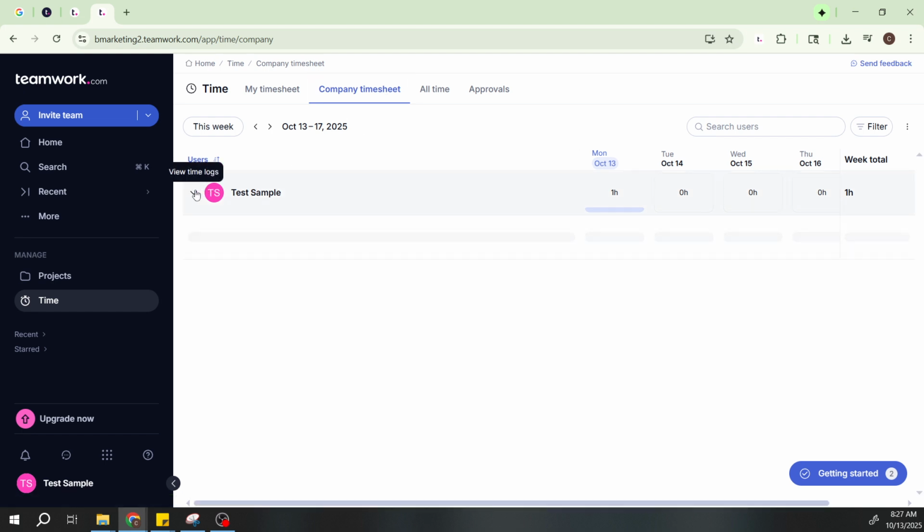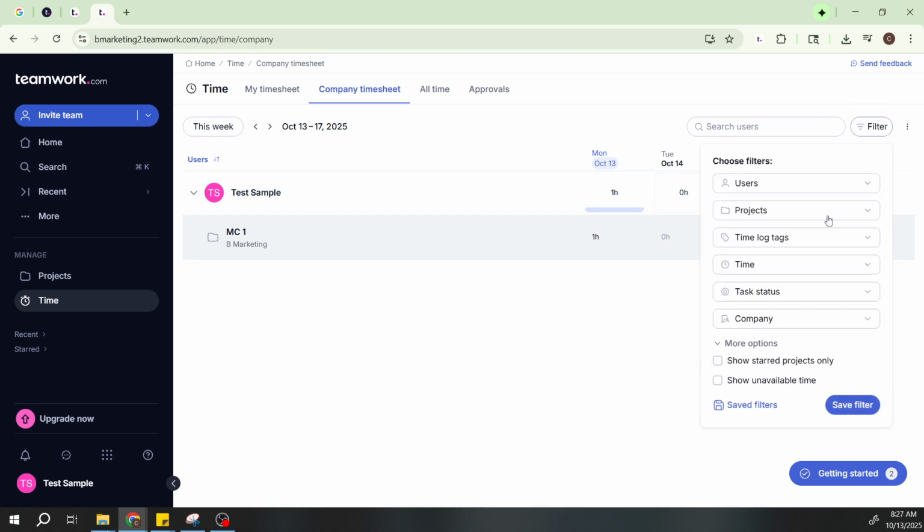Within the Company Timesheet, Teamwork offers powerful filtering capabilities. You can customize your view by selecting a specific week. Alongside this, you have the flexibility to filter data according to user, project, or task status. This makes it significantly easier to focus on particular team segments or projects you're concerned with.